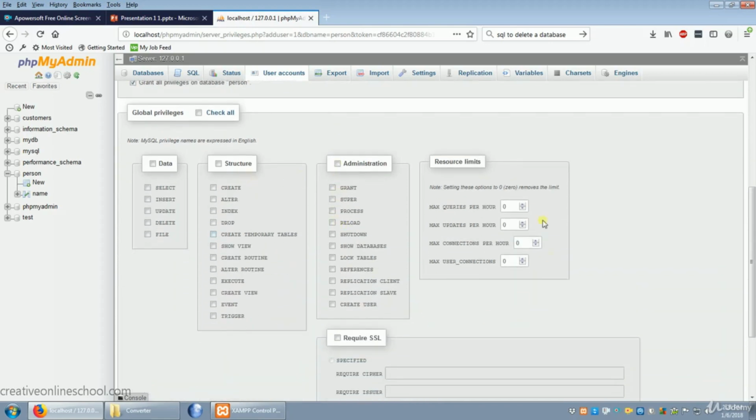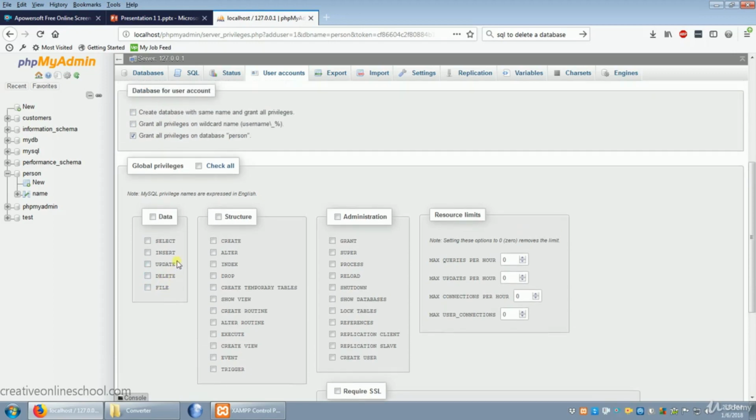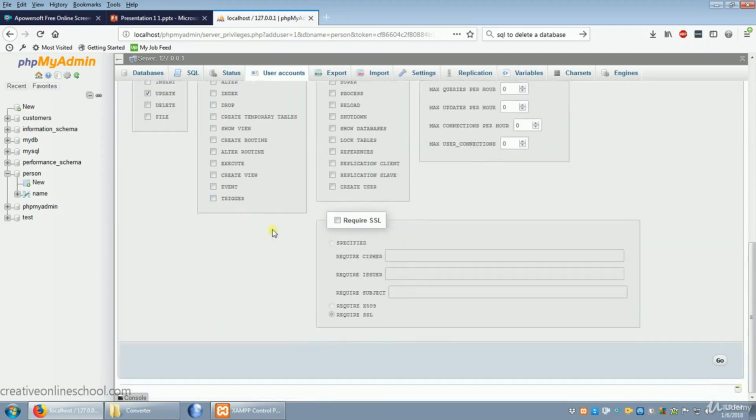Now, all of these here on the right are pretty much things you're only going to want your server administrator to have, but for generic users, you're only going to be using data permissions. Select, insert, update, delete. File also helps if you have files that may be uploaded or downloaded. But we'll give this particular user select and update. Next, click Go.